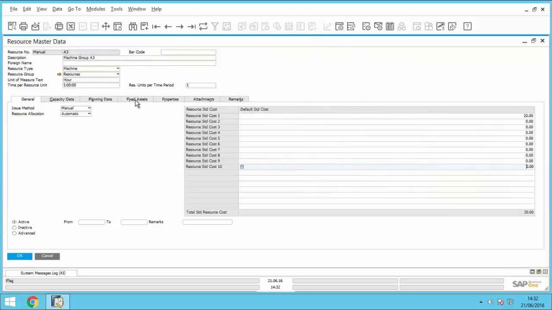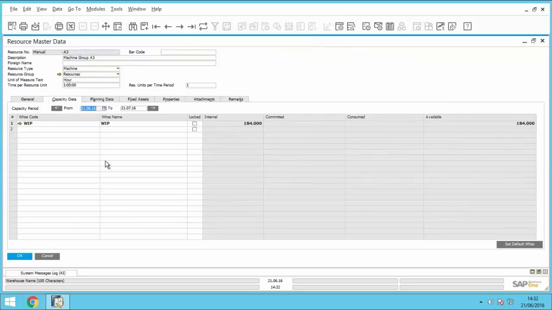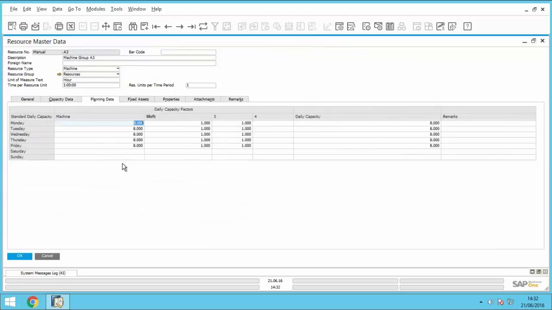If it's machines, for example, we can link it to the fixed assets module. So you could define a machine as a fixed asset and have it depreciated with all the relevant postings going through your ledgers. From the production side, more to the point, we've got capacity data. There is the ability to do some kind of loading from these resource definitions.